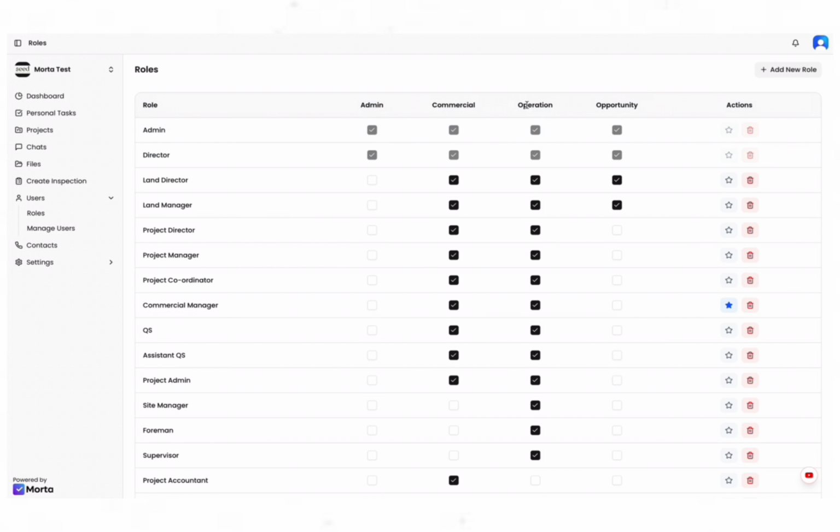You've got the commercial side, the operations side, and the opportunity. The reason they're separated is because you may have a land management team who simply deal with procuring your land, and they only need access to opportunity. They don't need access to the project items post purchasing the land in. So for your land manager, I would unclick those and say they just want to be in opportunity access. And your land director could be everything. And then, yeah, you can change your roles here.